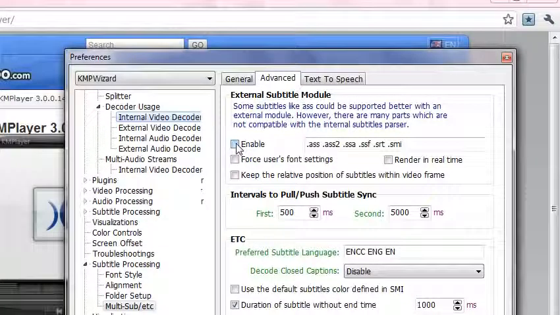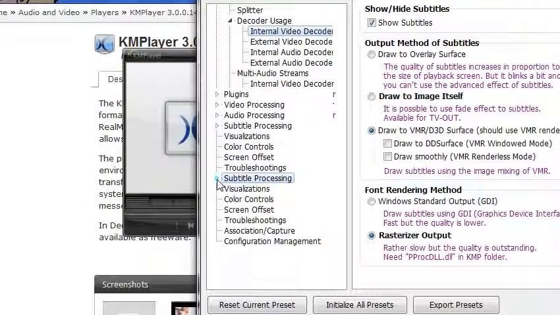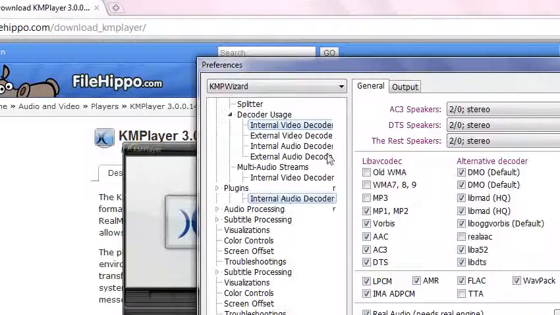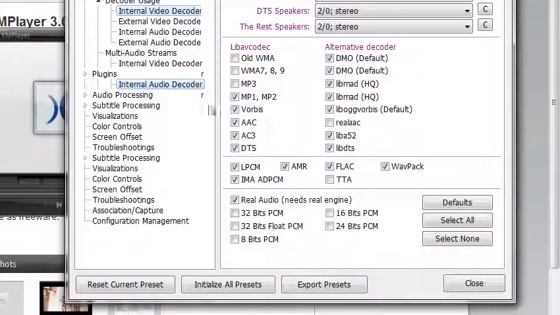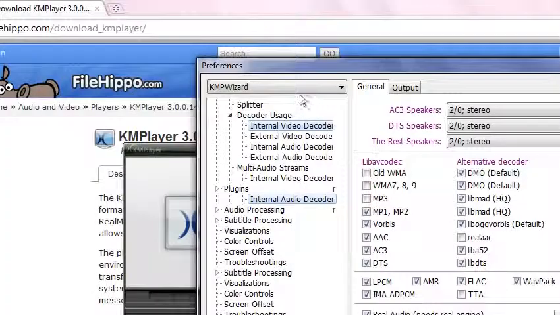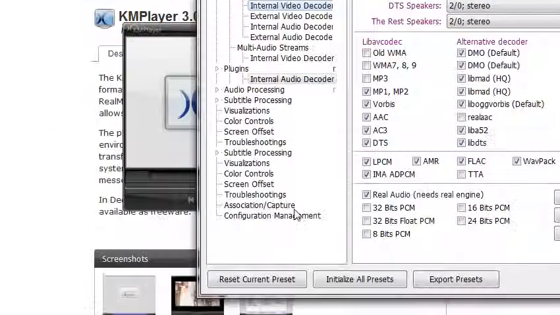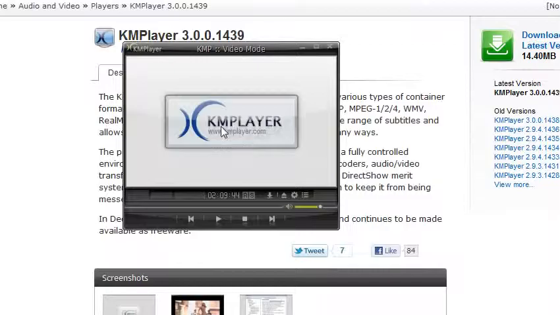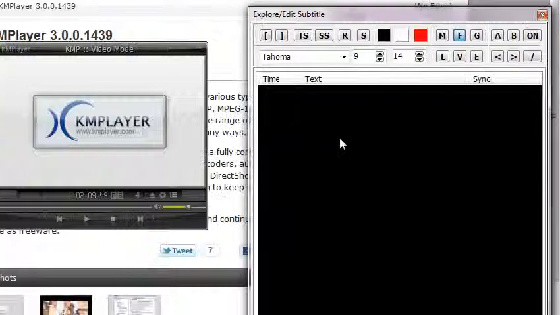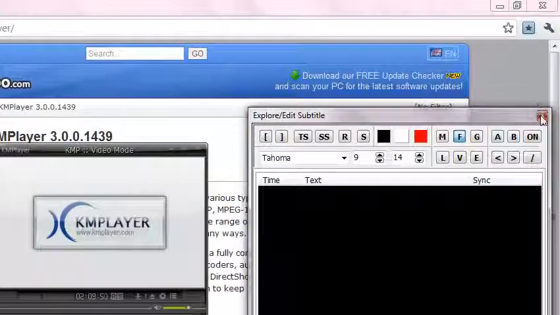Let's see, what else could I cover? It comes pre-configured pretty well already. Let's see, Alt Q brings up the subtitle editor if you want that. Alt E brings out the playlist.